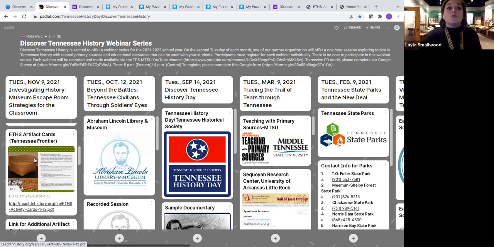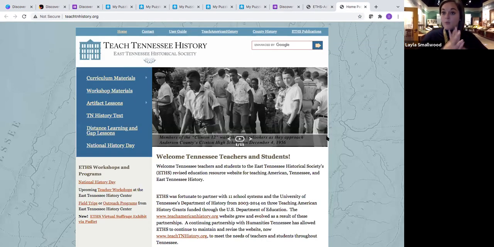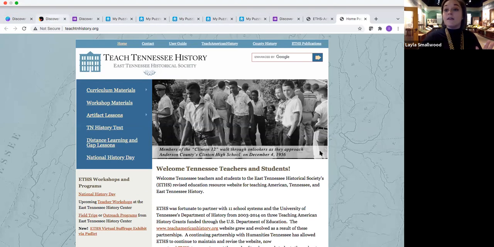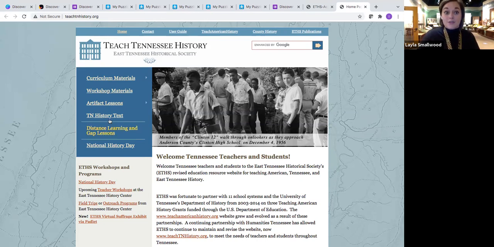So what I used were these artifact cards here. To get to those artifact cards, you need to go to teachtnhistory.org. That's our webpage, and it is linked on the Padlet towards the bottom. So go to teachtnhistory.org. This is the East Tennessee Historical Society's education page. This is where all our lesson plans are, all of our workshop materials, our Tennessee history text, and those artifact cards that I used today.